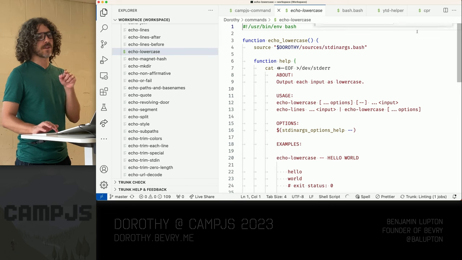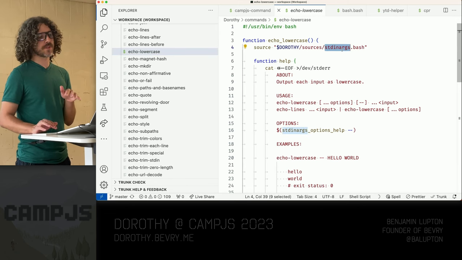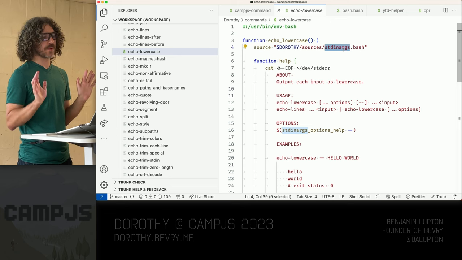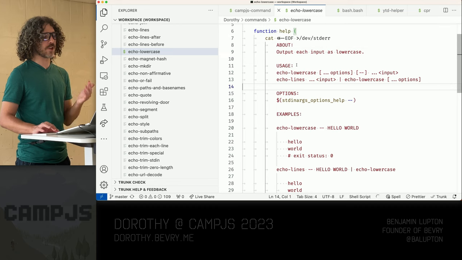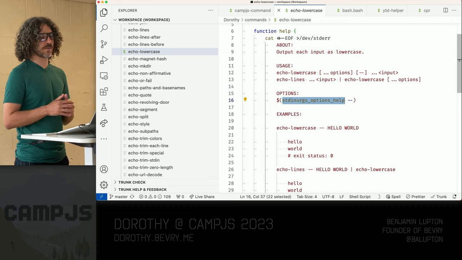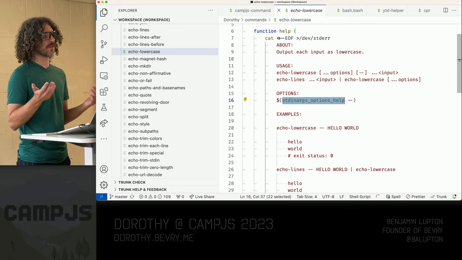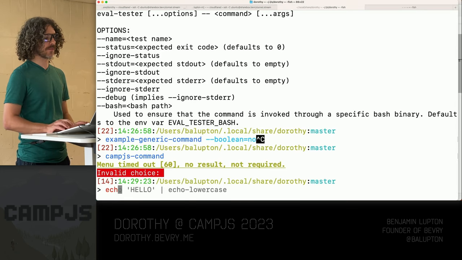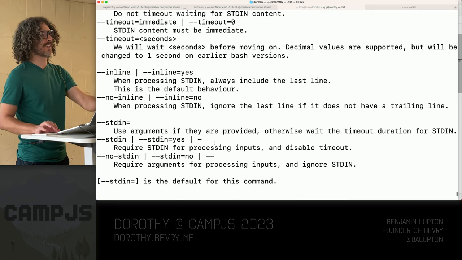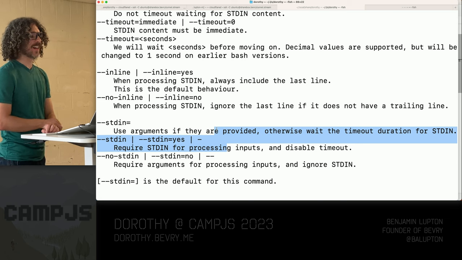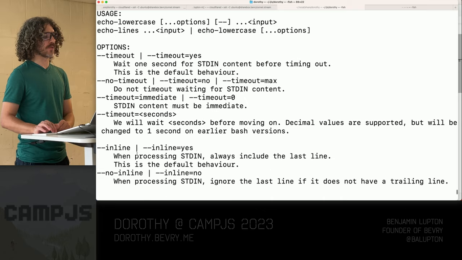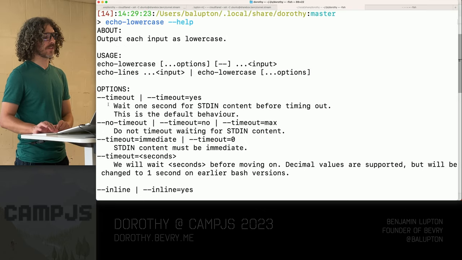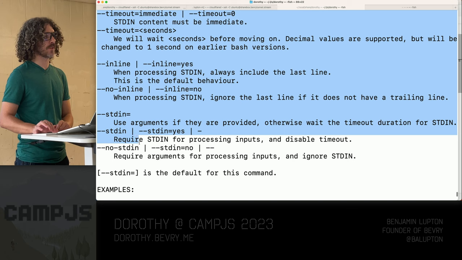Instead of sourcing bash dot bash, we're sourcing standard in args dot bash. In this one, for instance, we write our help and then options. We also inject the standard options help as well. So if we go echo lowercase help, we're going to get that detail, and that is standard in, right? And we say no standard in if we only want to process arguments. Whenever we're writing a transformer, these are all the things that the standard in args file resource gives us.